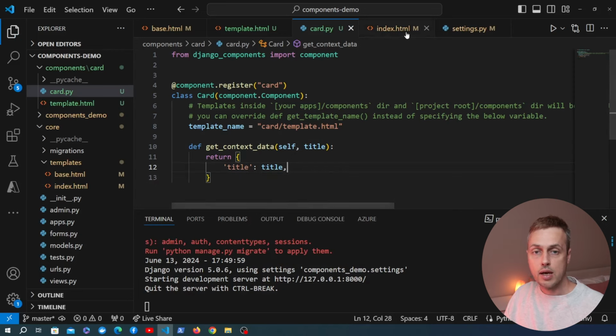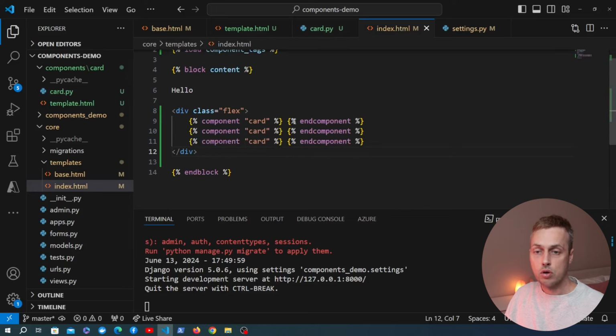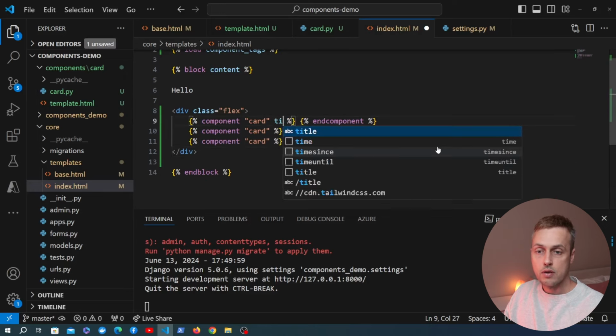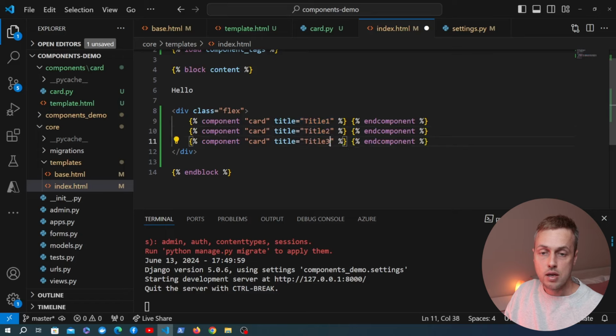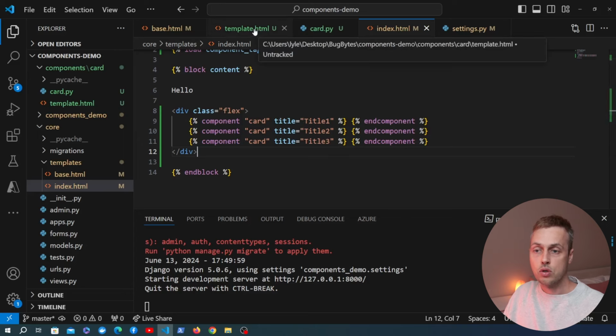And then we can go back to index.html where we have our three components. And to each one of these, I'm going to pass in a title, and that's a piece of data that will determine the title that should be shown. So we're just going to give it very simple titles here of title 1, title 2, and you guessed it, title 3.